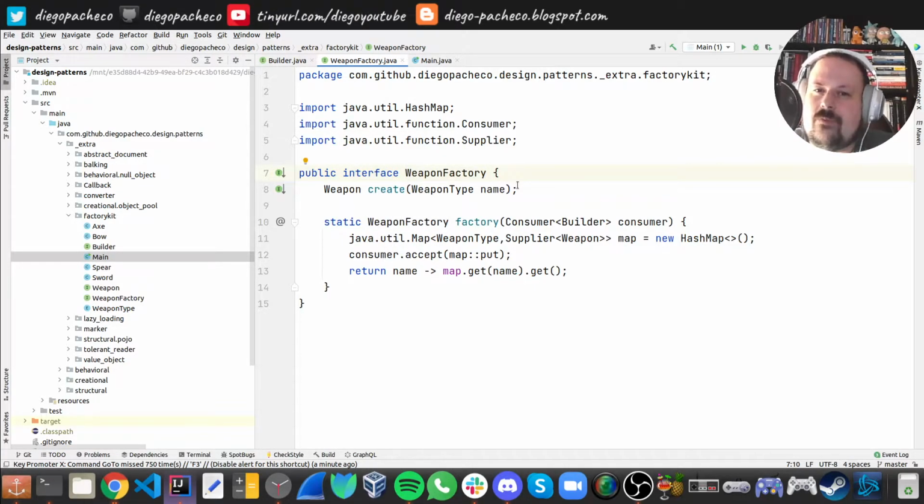For this interface, we want the users to use the weapon factory to build their weapons. So remember, we want to push the rules to the users, but we want them to use the weapon factory to do that. And there are two methods here. There's a static method called factory, where you pass a consumer and we build the weapon factory. So the factory method is going to build the factory itself.